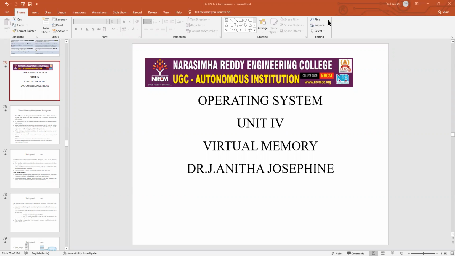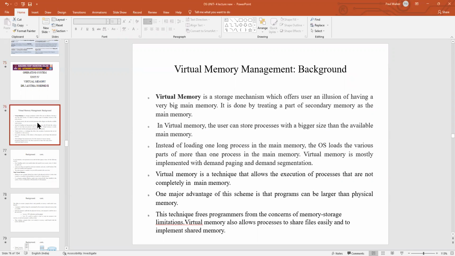In this class, I am going to discuss the virtual memory concept of the file system. Virtual memory is a storage mechanism which offers a large amount of memory that can be stored in the main memory. It can be done with the help of the secondary memory and the primary memory.